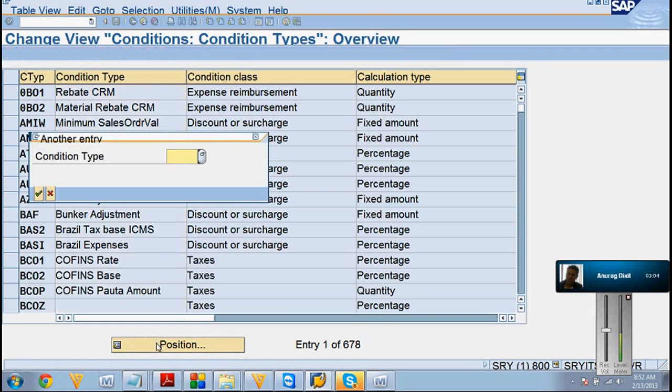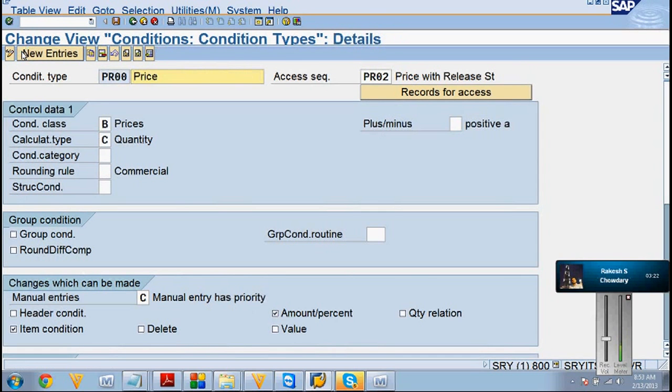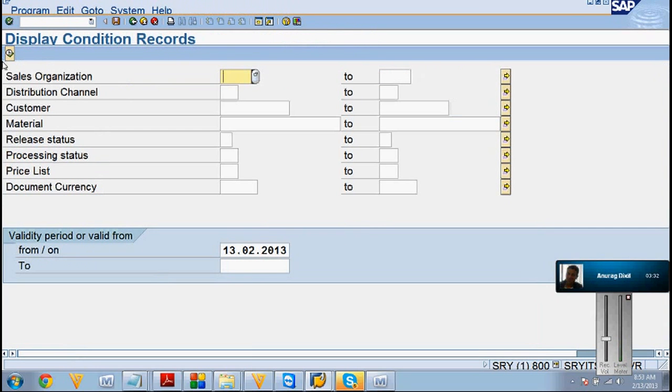Suppose we go to position PR00. Creating your own is simply copying PR00 and changing the settings. But why are we copying, why are we changing, which fields to change? This is one of the major screens it depends on. You can see we can directly call the condition record from this place, under record for access. It shows you the display condition records.